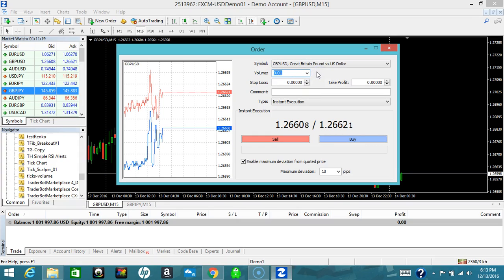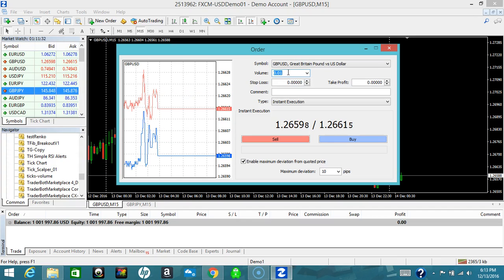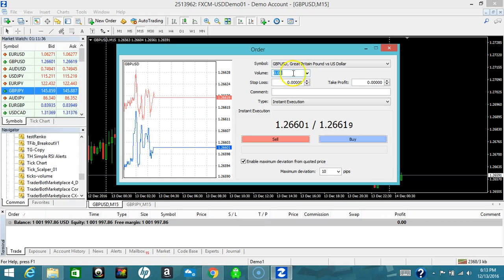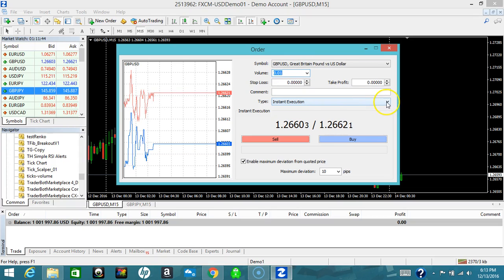Some symbols for some brokers actually have a minimum contract size. For example, on a particular broker to trade the German DAX, it requires a full contract, so you would have to choose a full contract. You can't do fractions, but in most cases you would use at least a micro lot. To enter in the market immediately, you would use instant execution, which is the default.